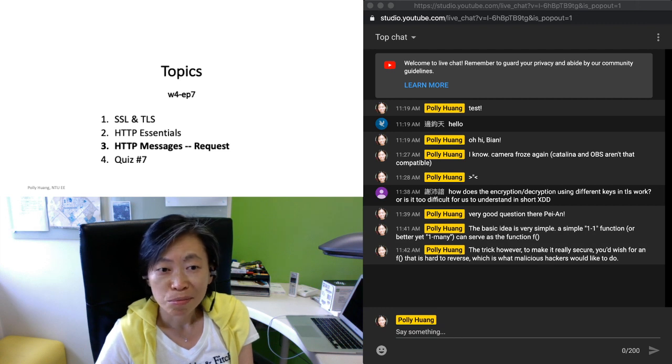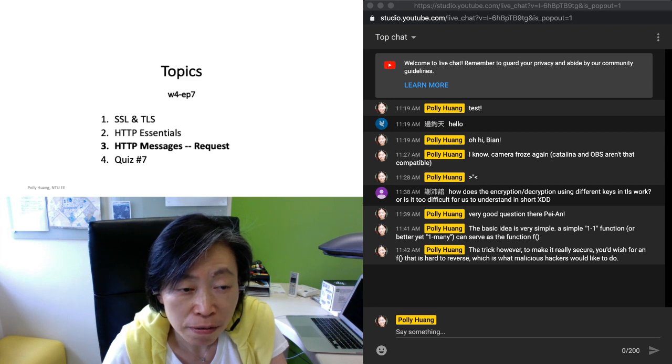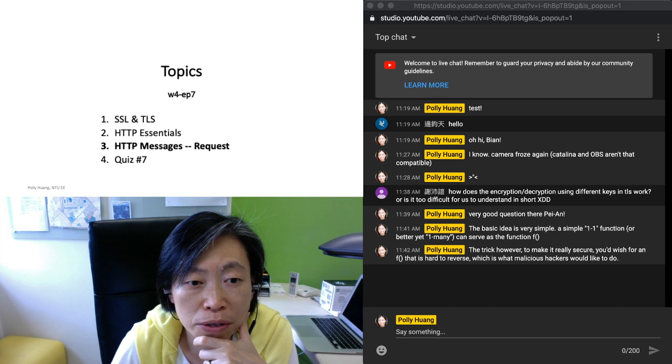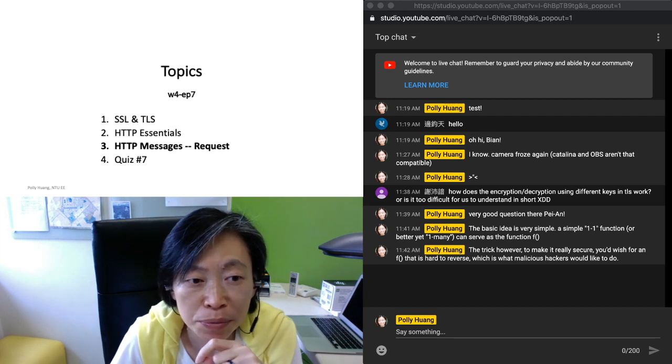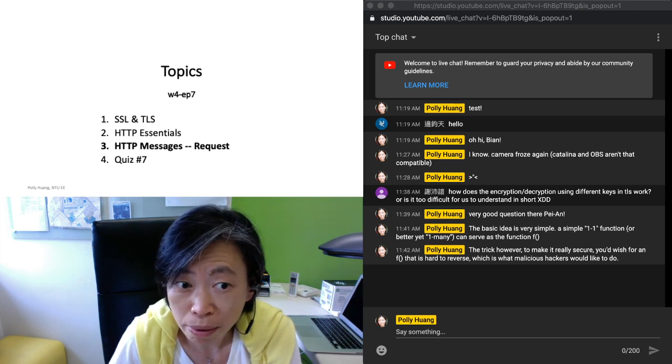Good. Hope that's clear. And we do have a question here from Pei An asking, how does the encryption-decryption using different keys in TLS work? So I'm not sure if I get the question. My interpretation of the question is, how does encryption work? Right? So I suppose when you say different keys, you meant different encryption mechanisms.